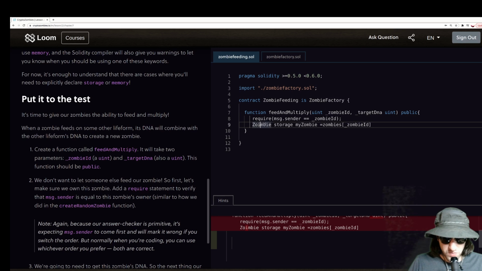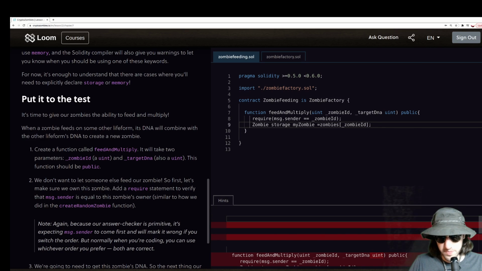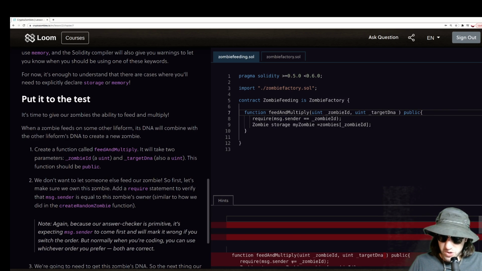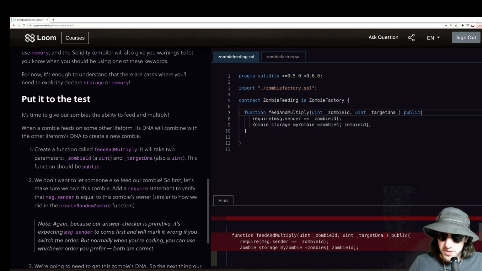That is also a problem. Let's see, semicolon needed, of course. Wow, I made a lot of typos here. This is what happens when you stream late at night after a long day.